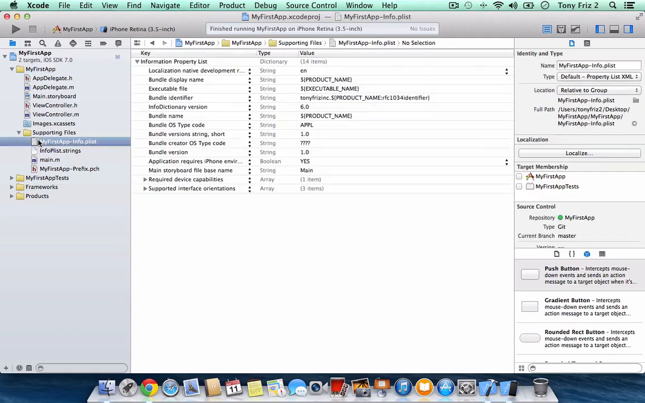The first one is a property list file. The meaning of the information contained in this file is generally self-explanatory. So for example, bundle display name. Whatever you have here is what your app will be labeled on an iOS device's home screen under your application's icon. The default value, which you can see here, is a token that tells Xcode to label your app the name of the project.